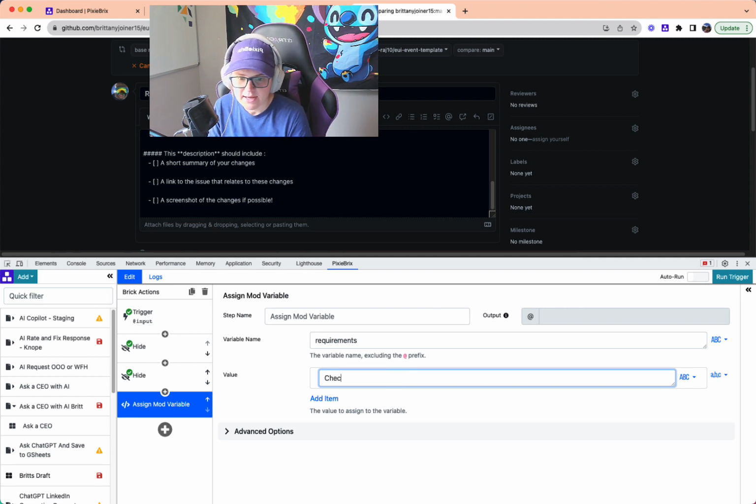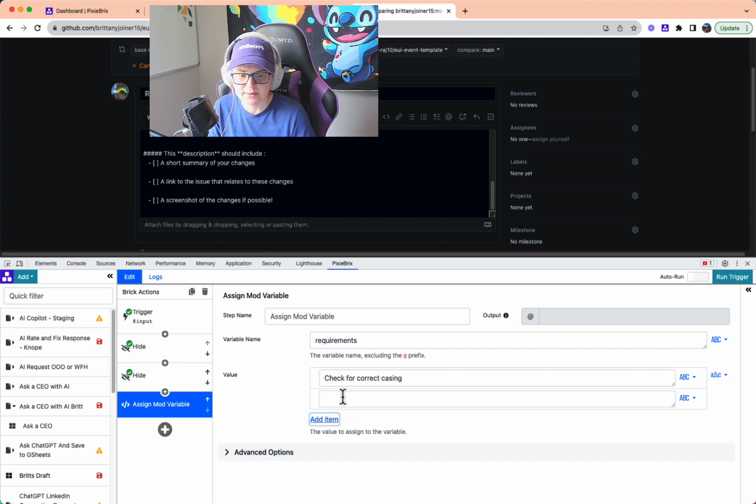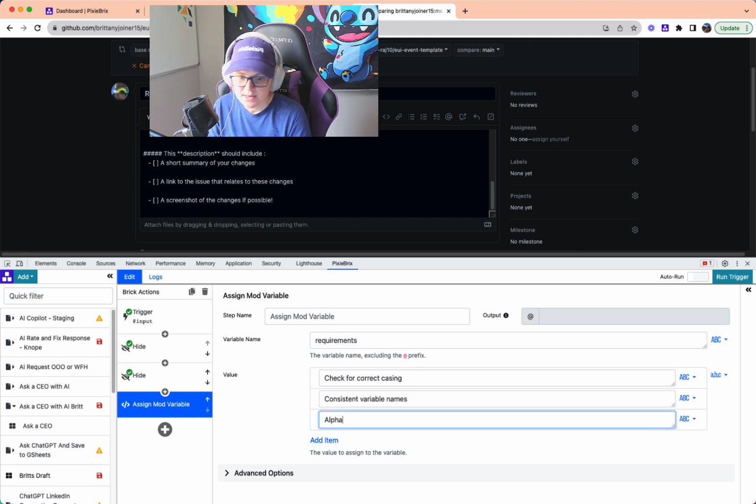So it might be like check for correct casing. It could be maybe I want to check for consistent variable names. Is everything alphabetized? Anything that I want to check through and make sure I catch before sending over to my team. So I'll just start with these three things, but you could add as many as you want.